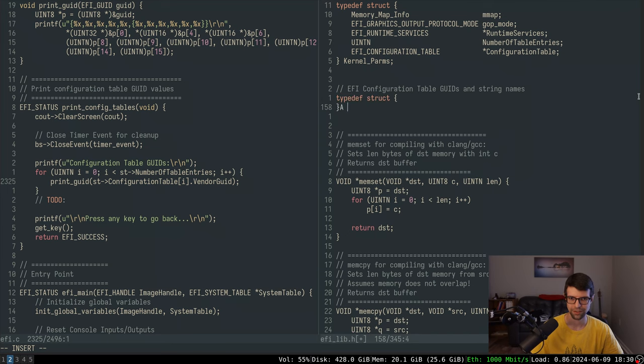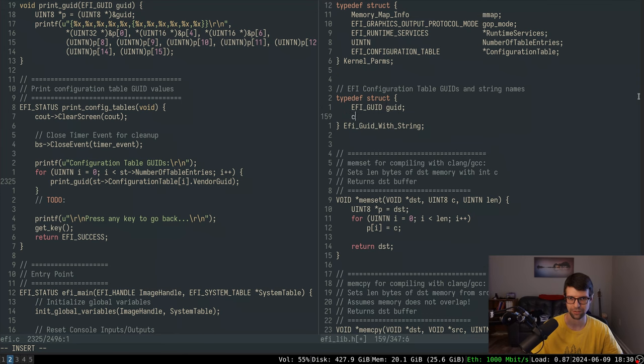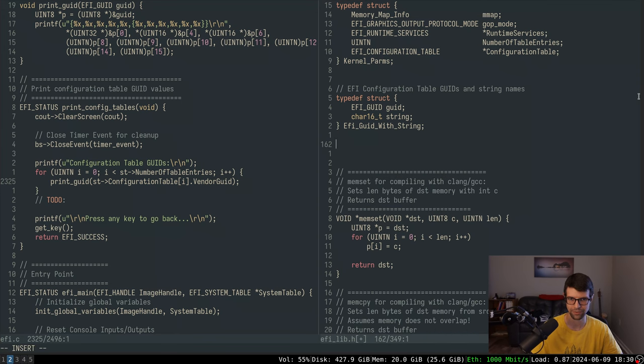So let's say I have two things here for both of those. So I'll say EFI GUID with string, or something. That's not a good name, but whatever. That's what I'll call it here. And we'll have a GUID, and we'll have a char16_t name or string for that. So that way I can have a sort of compile time array, right?